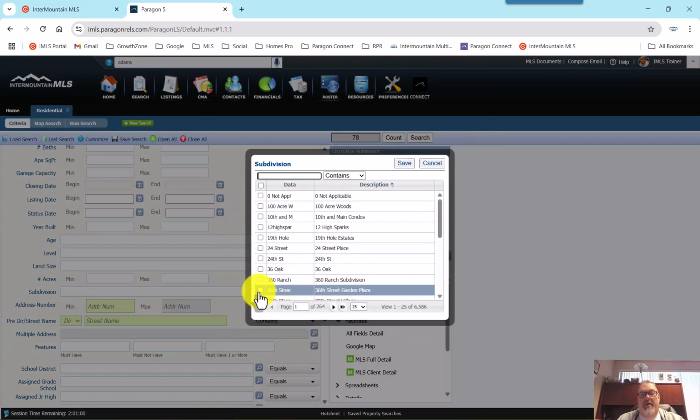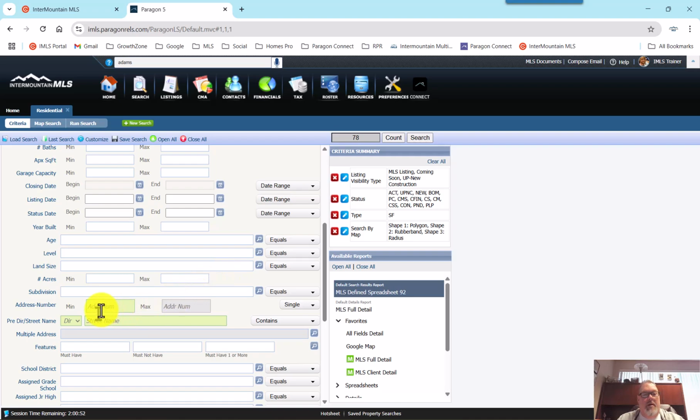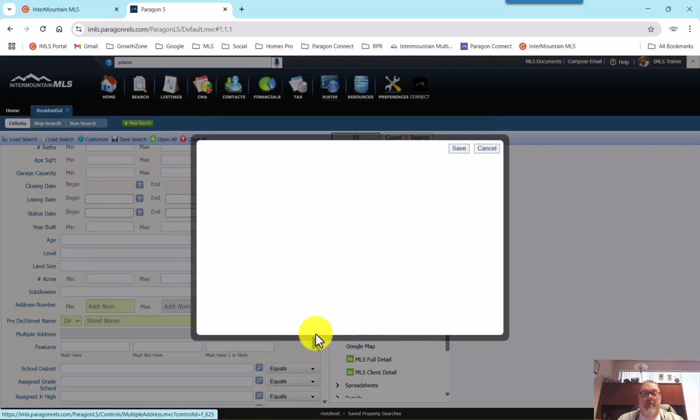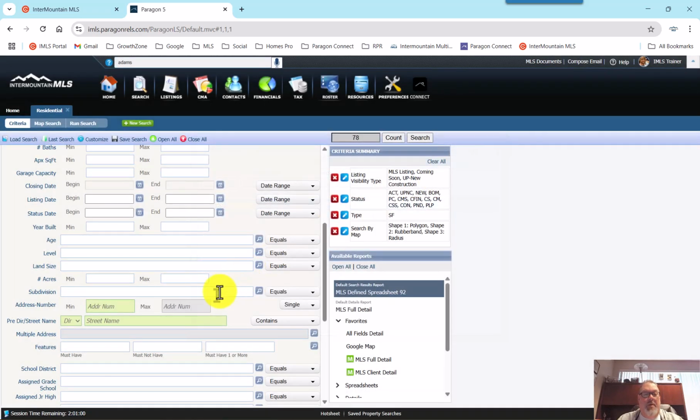Subdivision, there are 6,586 on the list. It's the same list agents have when they enter listings. Address number lets you put in an address number. Multiple addresses lets you do more than one address if you need to.